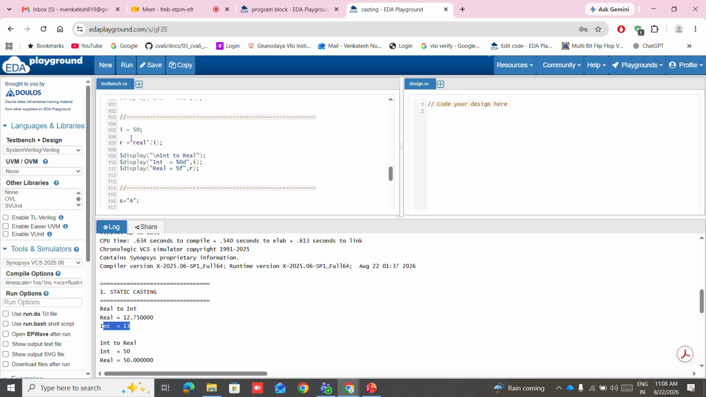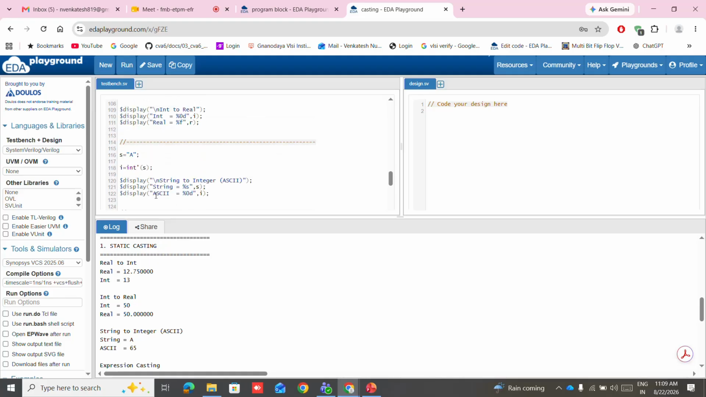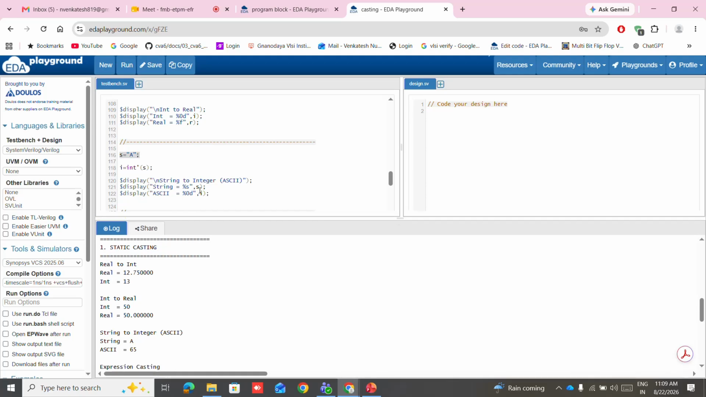Then the integer value, I told you, it is taking some point values, 50.000 something, that should be converted to decimal values. And then ASCII to integer. What is the ASCII value for A? It is 65. It is taking that. That means I am considering here a string that should be converted to integer format, that means int of string.